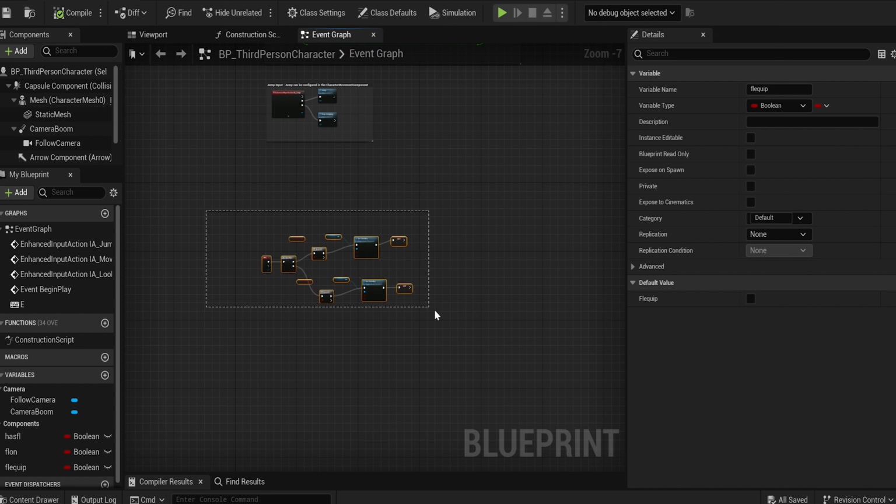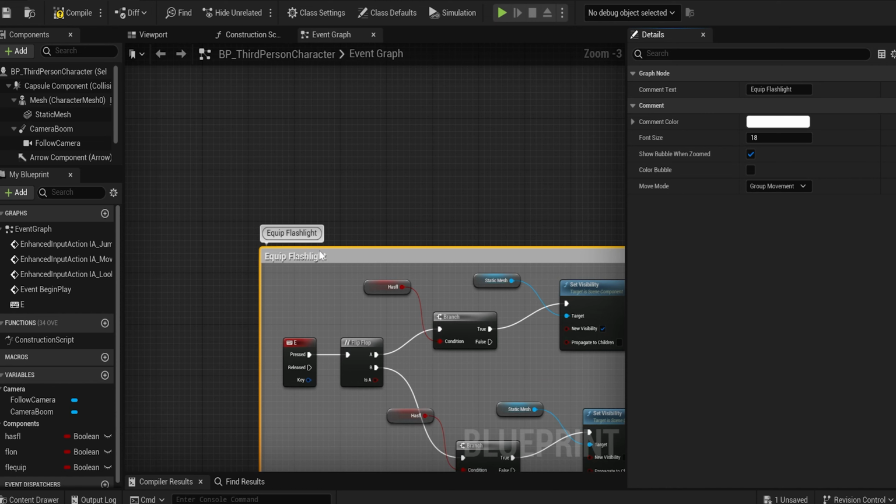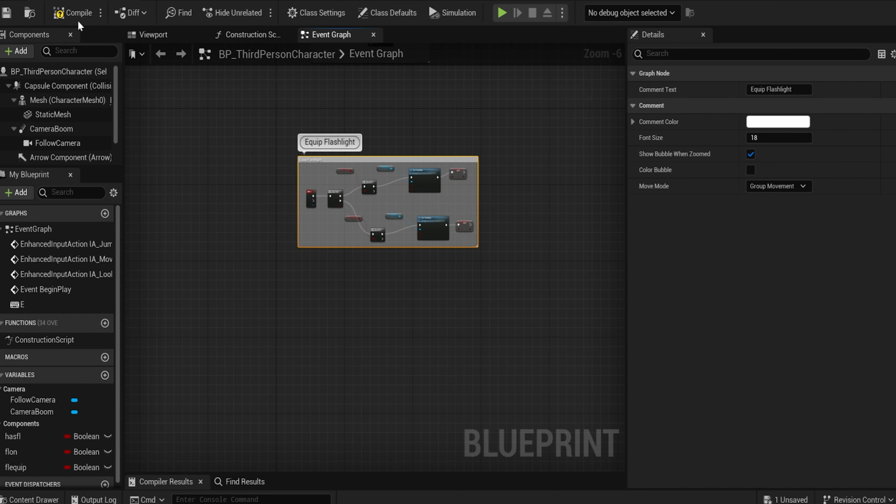You can comment this out and say equip flashlight. So there we go. Now, all right, let's put the actual light in here.